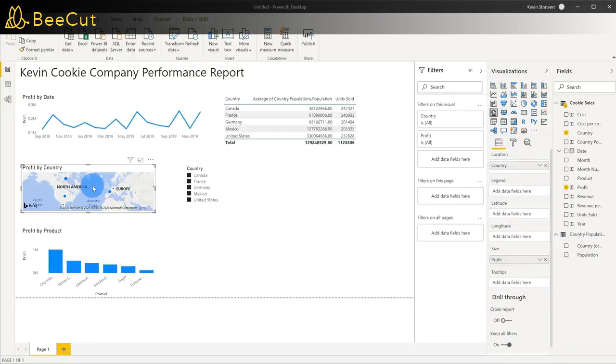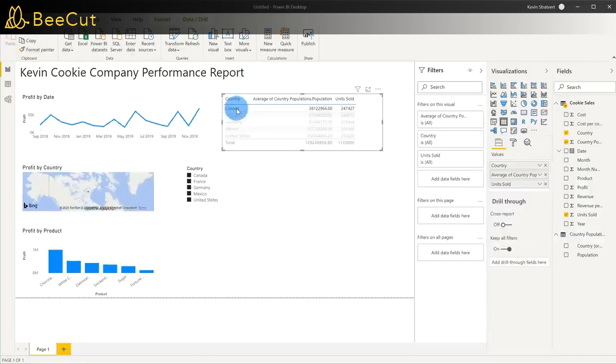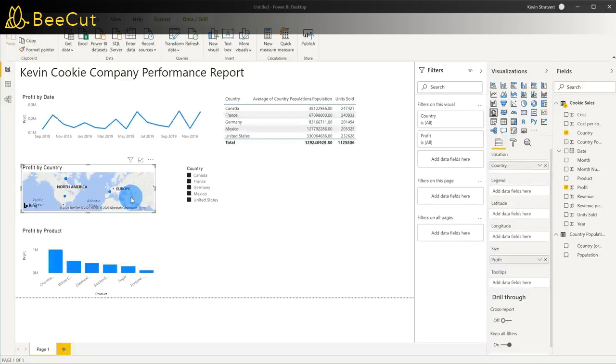Here, if I just click on the map in, let's say, a random area like the Atlantic Ocean, it'll then turn on all the different countries again. Even in the table too, I could click on a country here and that'll filter it by that country. And once again, I could go ahead and undo it.